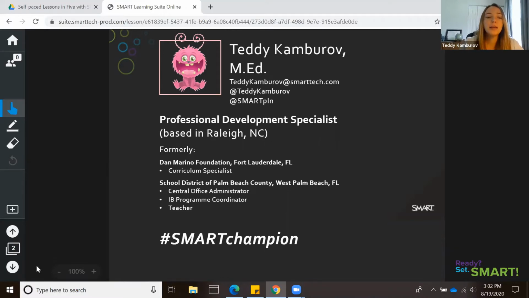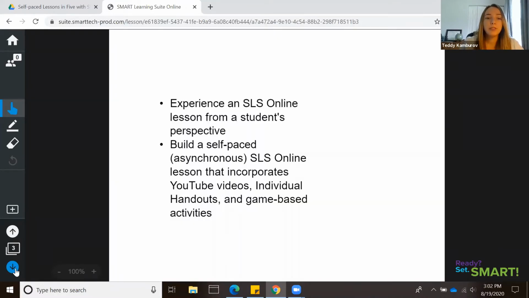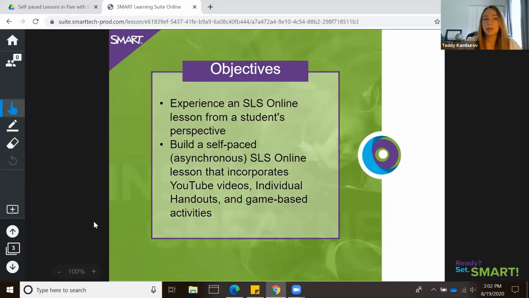So what we're going to do today is experience this Smart Learning Suite online lesson from a student's perspective and understand what it's like for students. These are meant to be self-paced lessons, but we're going to walk through them together today so that you can see what it looks like. After we've done that, we'll build a self-paced lesson for you to use, and I'll model that process for you. You can either watch me do it at that point or follow along with what I'm doing on your end.